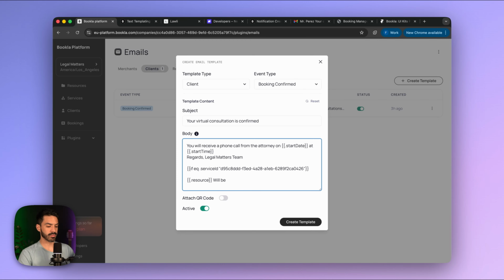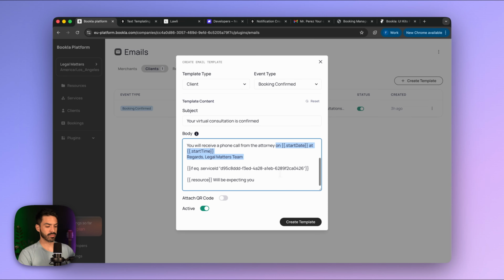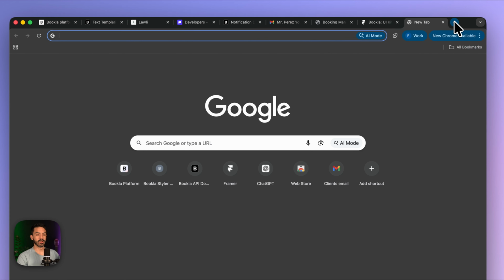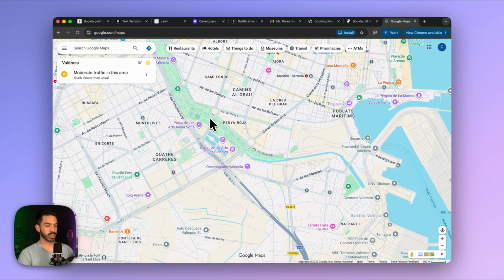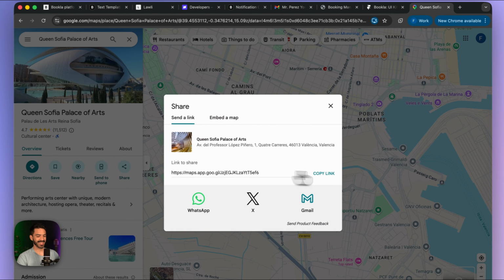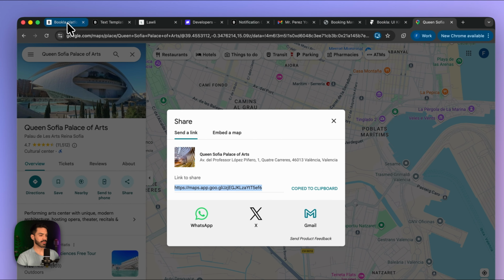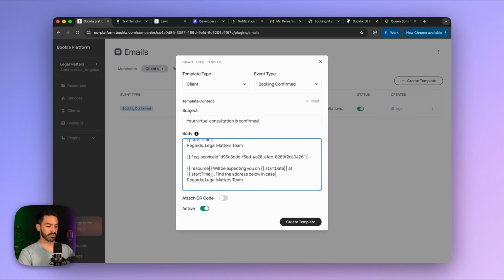We'll be expecting you, and then we can just copy. And we can also even add the address link to our office. For example, let's find a spot here for our office. It can be this one. Wow, it's a nice office. So let's copy this and add it here. Find the address below in case you need it.